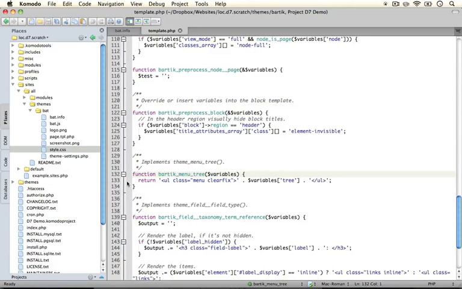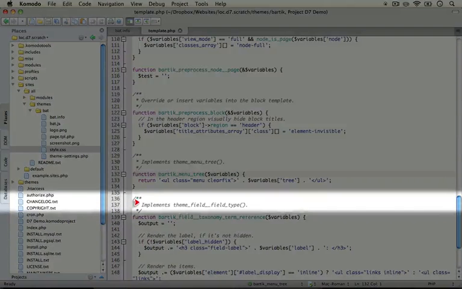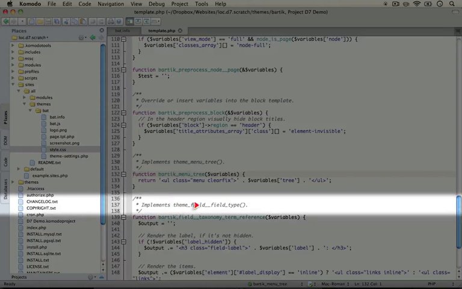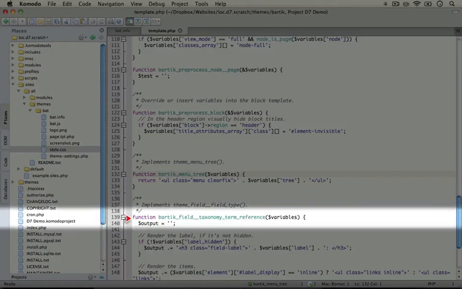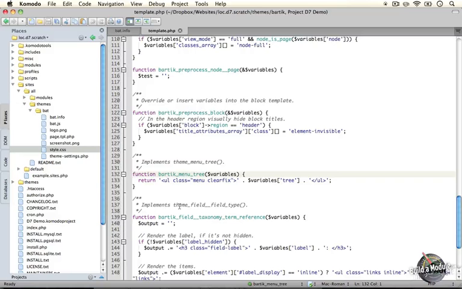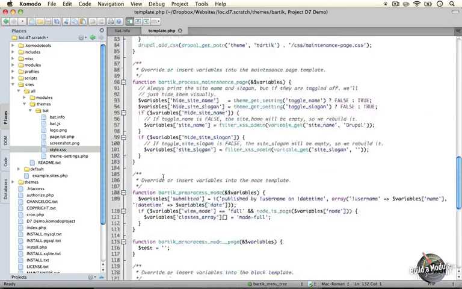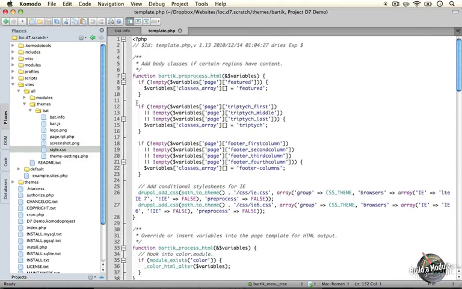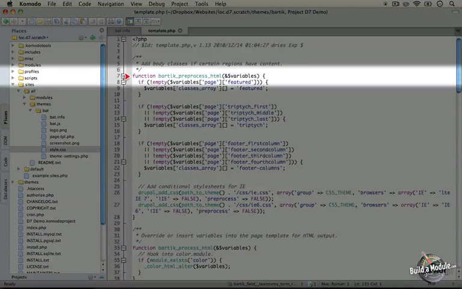And then if we look at the next function here, implements theme field type, which again is an override of a theme function. So besides process, pre-process, and theme overrides, there's really nothing else inside of this template file. Let's go ahead and take a look briefly at each function and get a feel for what it's trying to do. The first function here is Bartik preprocess HTML.